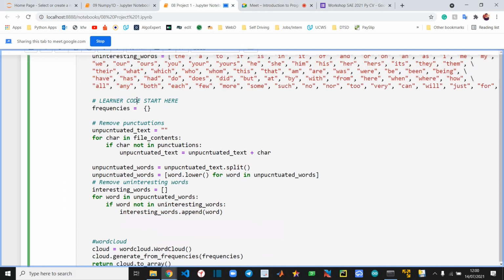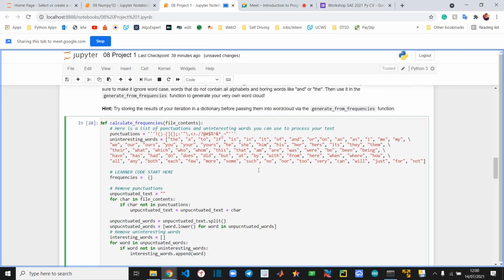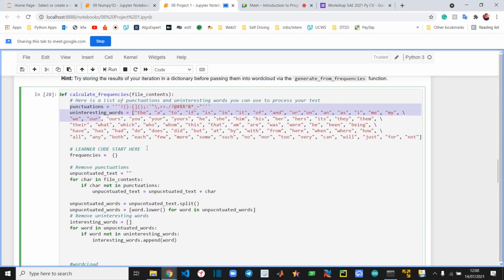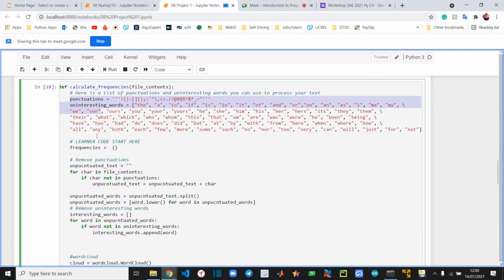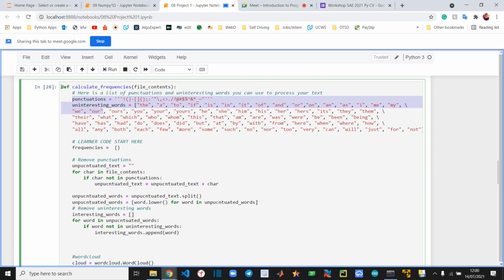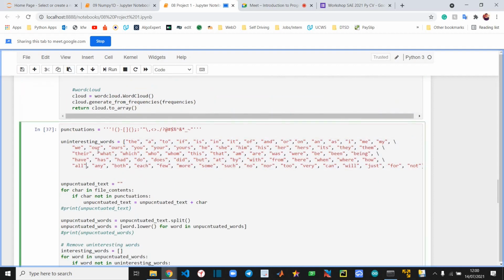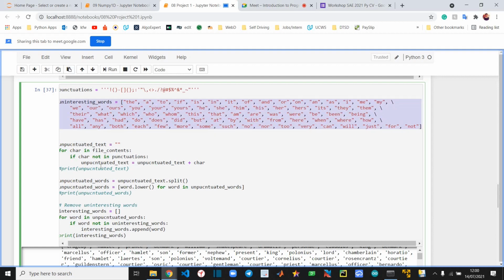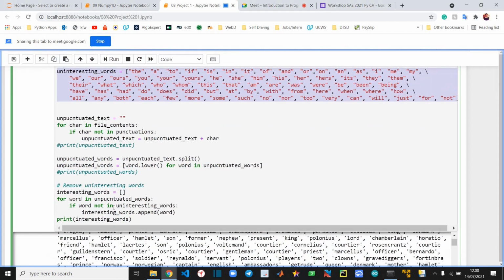So we talked about scopes. Remember, we had global scopes and local scopes. This uninteresting words list is defined inside of a function, so its scope is right there inside the function. You cannot access it outside of this function. That is why, even if I have run all of this, it is inside the calculate frequencies function, and here I was working in a totally different scope. So again, scope is important. You will have to keep this in mind while defining things.